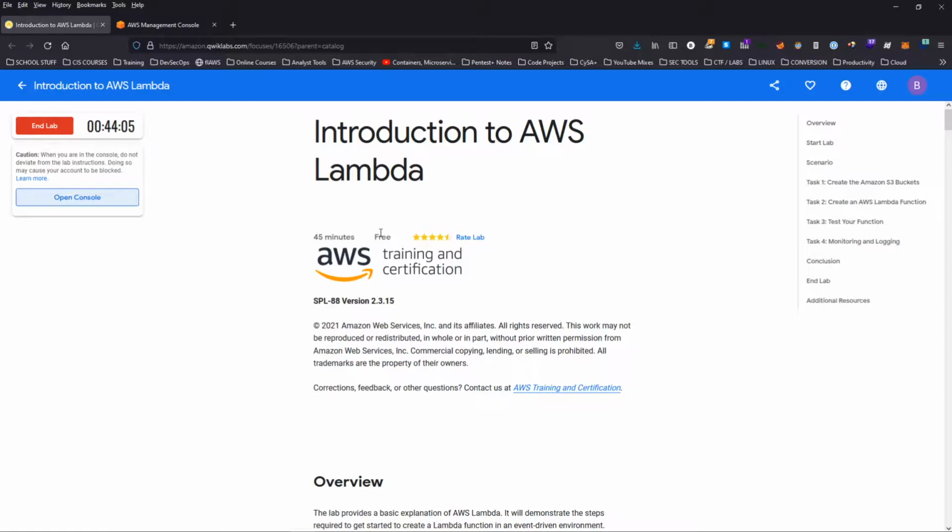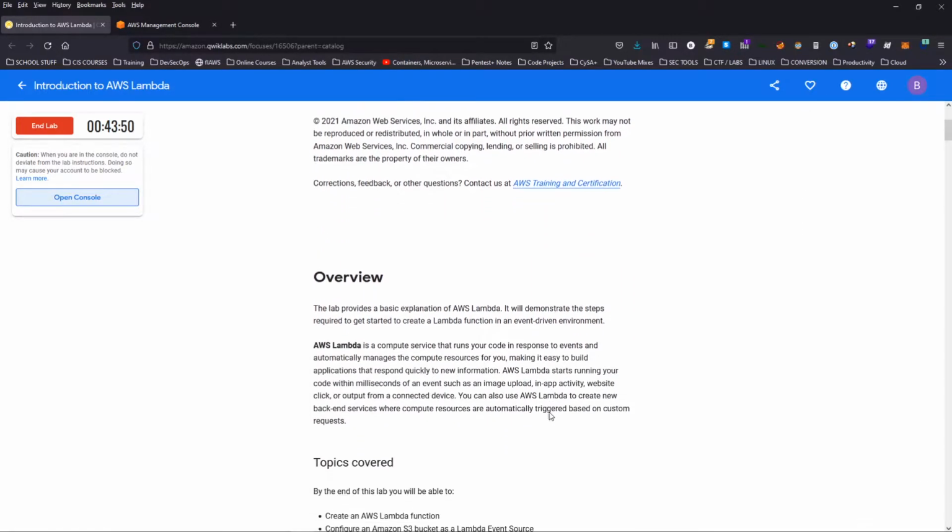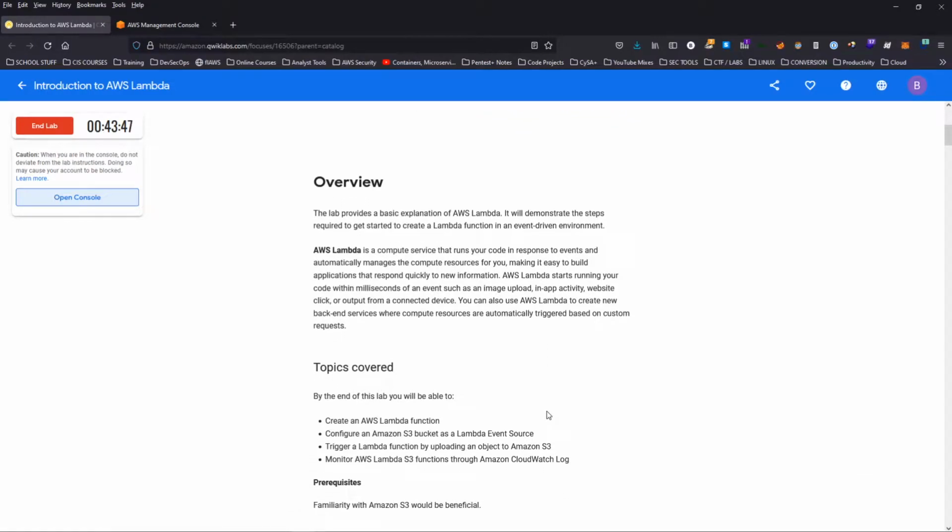So we are in compute week. So we were talking about the compute category, things like EC2 servers. But in this particular lab, we're going to be looking at serverless computing. So this is using AWS Lambda, which, taking a quick look at the overview, AWS Lambda is a compute service that runs your code in response to events, and it will automatically manage the compute resources for you.